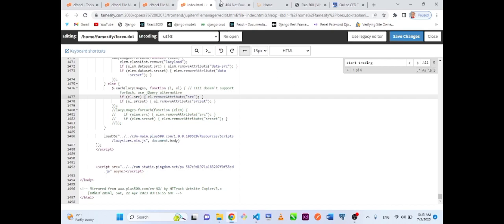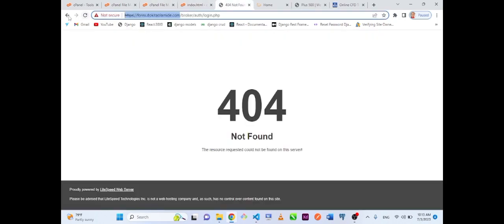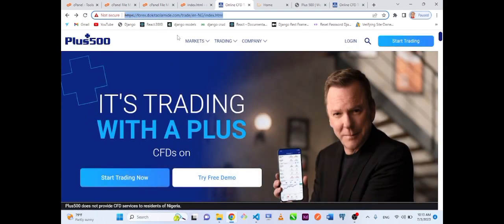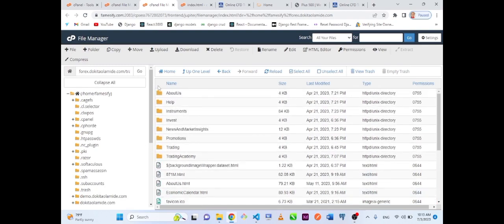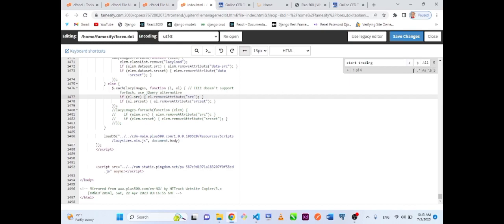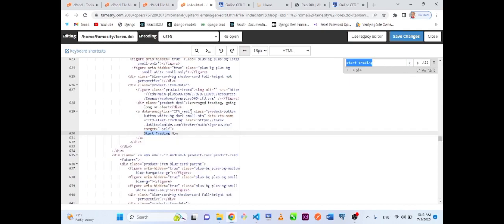All right, so now that I've done this, remember we need to install this file, the broker. Here you need to listen attentively because all this is not found yet. The next thing is for us to install this where we point our URL to. You remember we point our URL to this.